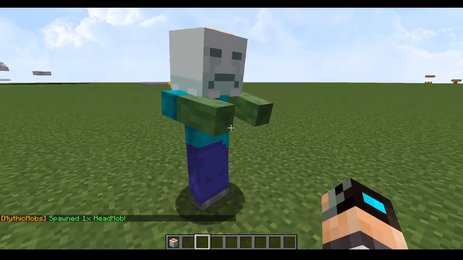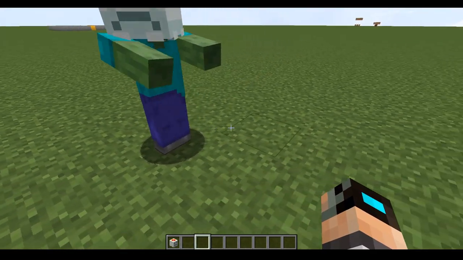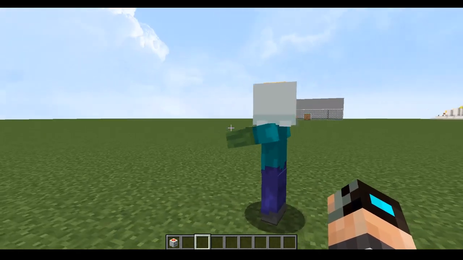Why does my zombie feel like he's more textured than normal? Anyway, that's pretty much the tutorial.